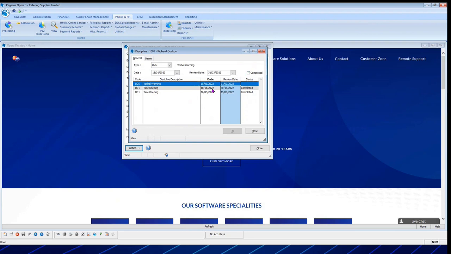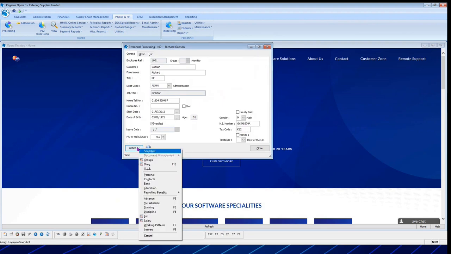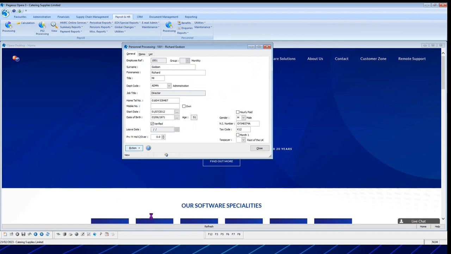So I can obviously report on all of this within Opera, but here I can come and say that's now been completed. We've sorted the problem. He's not been late again, and going forward, that's not a problem. All disciplinary actions have been dealt with for Mr. Godson. Just really recording the information on there. Of course, I can report on all of this later on.